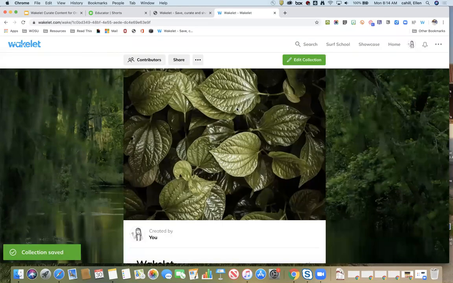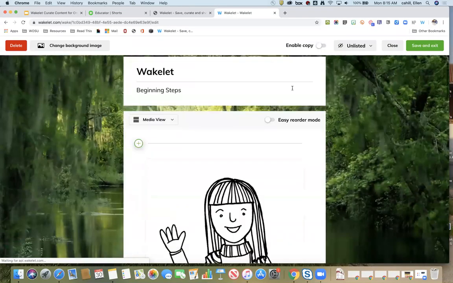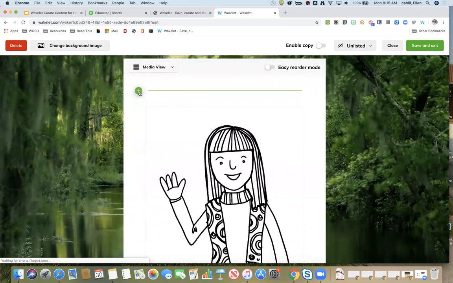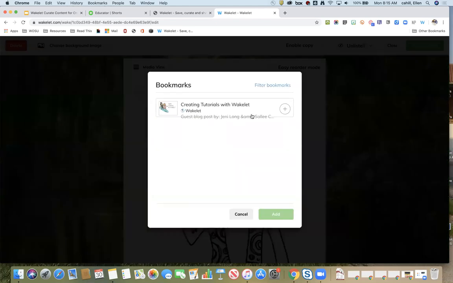It's got the little spinning thing. Now I'm going to go ahead and exit. I want to show you what you can add in here. So when I click on this plus, I can add in text, YouTube videos, bookmarks. So if I wanted to go ahead and add in something else, I can go ahead and add that.